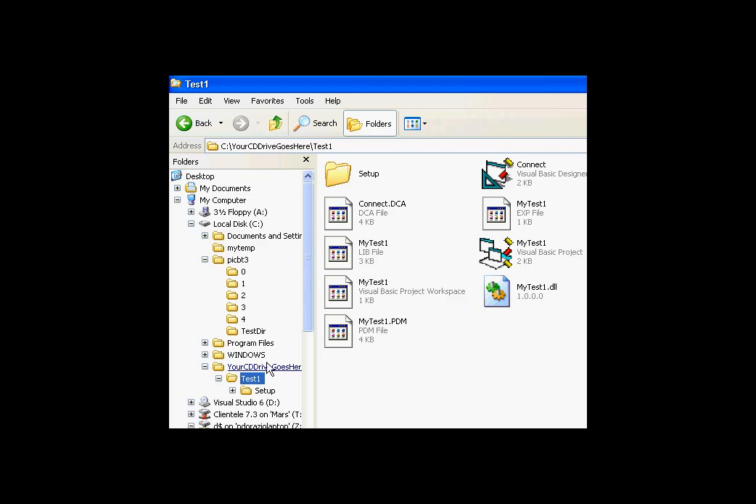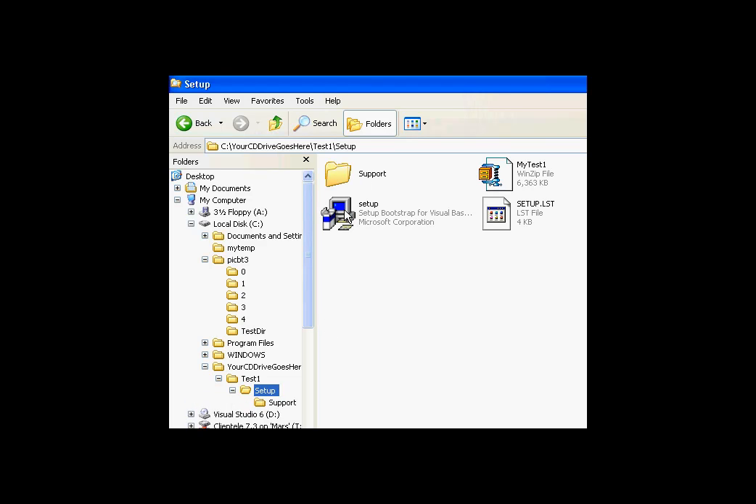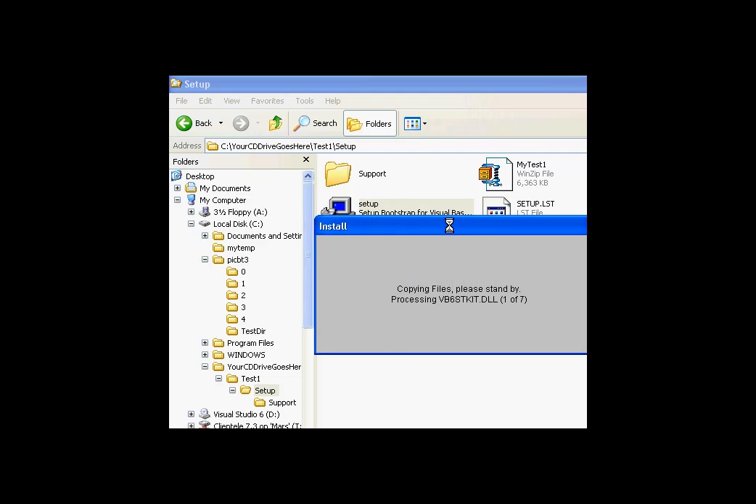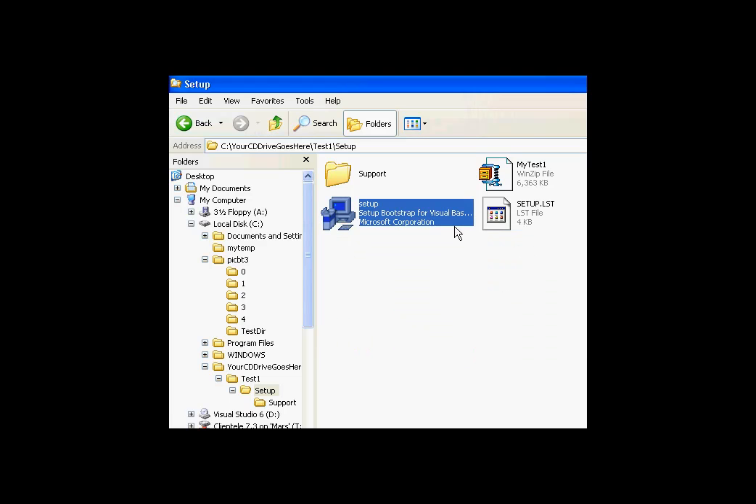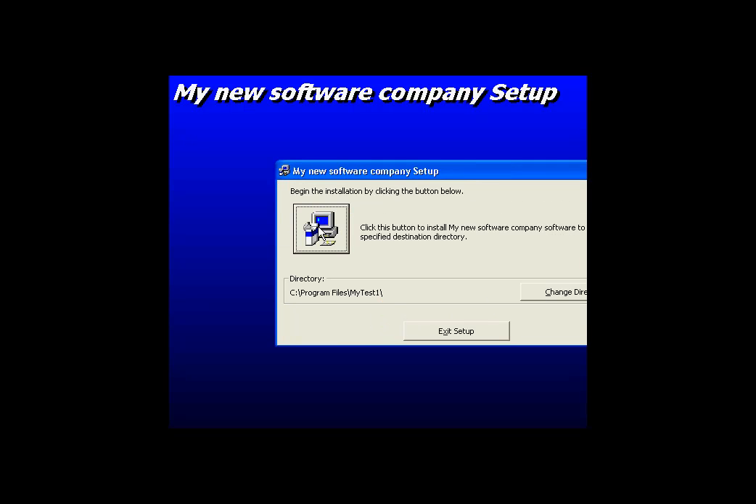Oh, here's the big finish to the exercise. As you can see, I have a setup directory, and in the setup directory I have a setup.exe, and I can go ahead and double click on this. This is the type of installation you get with this Package and Deployment Wizard. It's now installing the proper DLLs, if any are required, and it's also going to install that. And there we go, there's my new software company setup. It's going to go ahead and run the installation and install it into this directory.